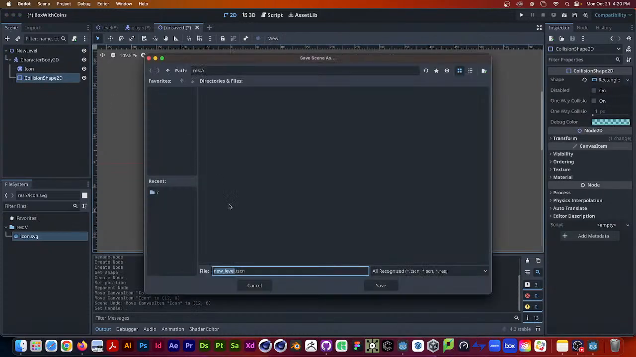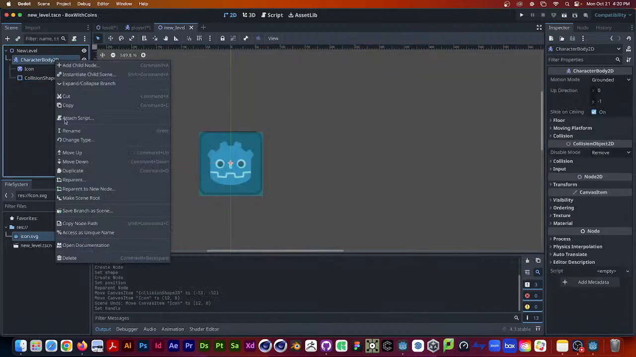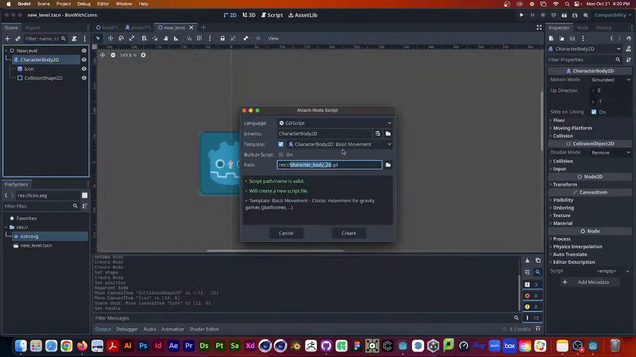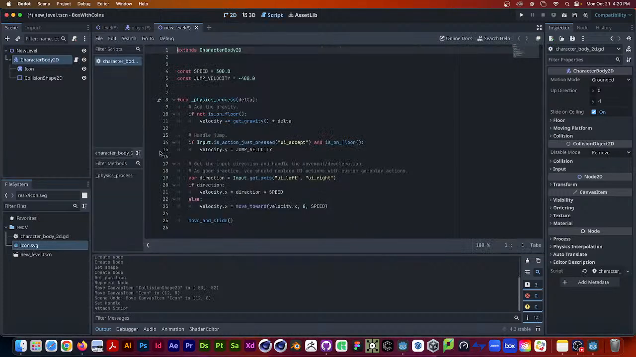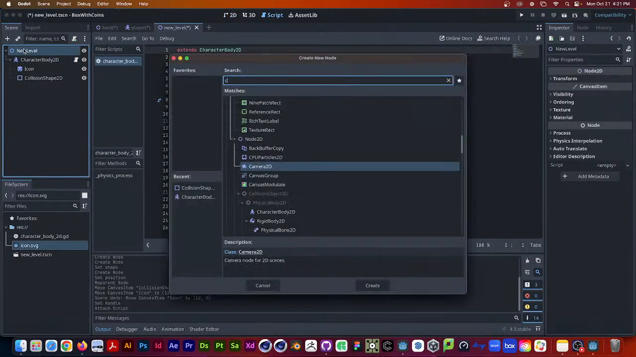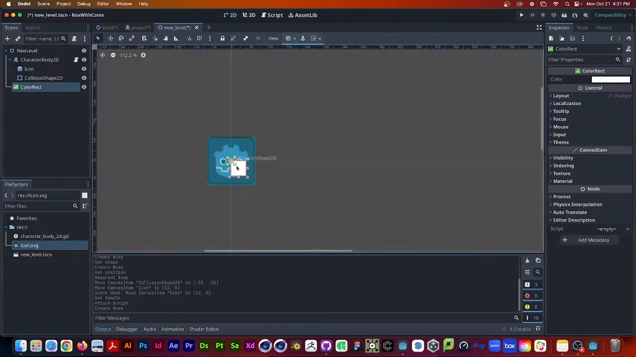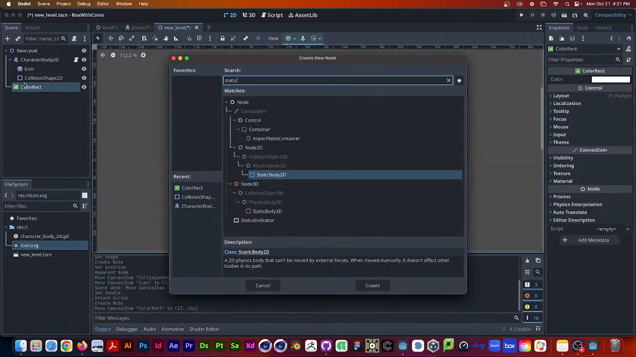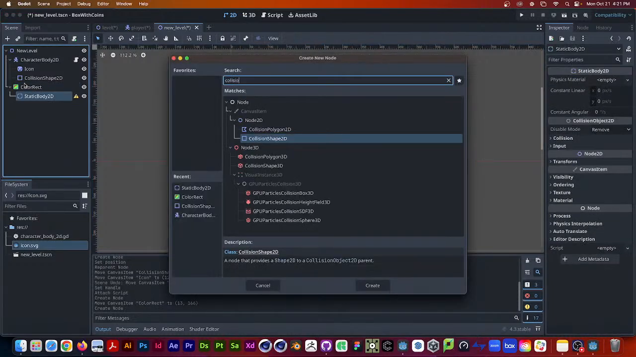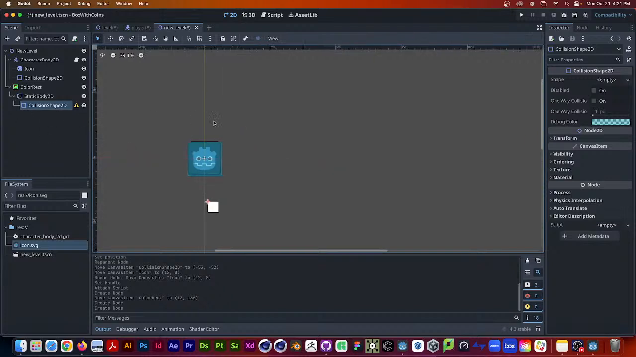Save it. Attach a script. Use the built-in template. That's fine. I'm going to make a platform, color rect. Move it down. Make a static body. And a collision shape. Okay.